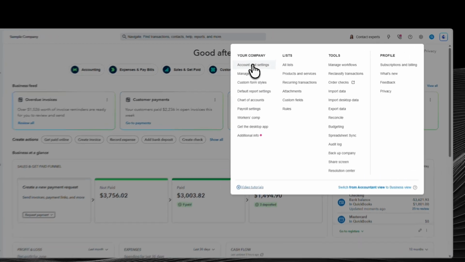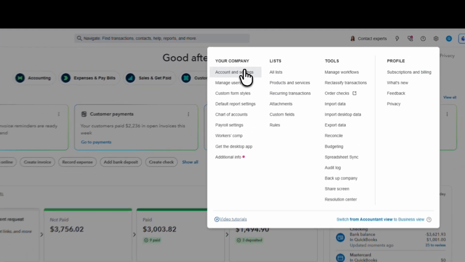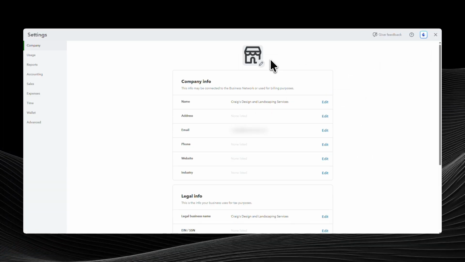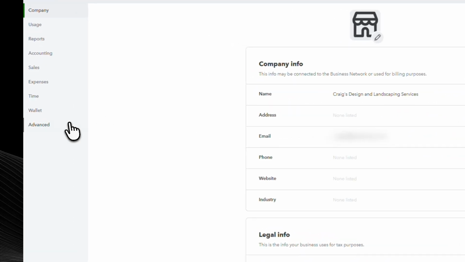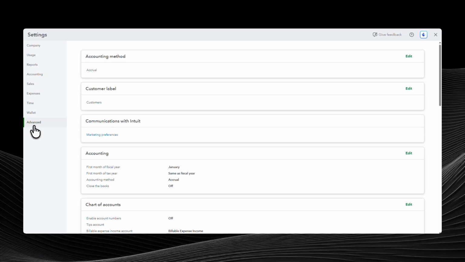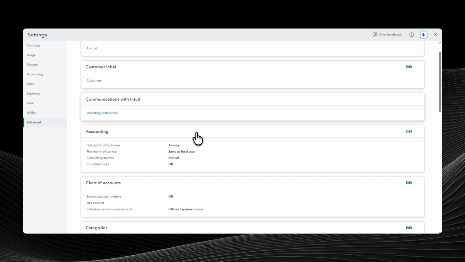After the menu opens, select Account and Settings. This will take you to the main settings page where you can review and manage important details for your business profile. On the Account and Settings page, find and click the Advanced section. This area contains additional configuration options that affect how your QuickBooks account works behind the scenes.